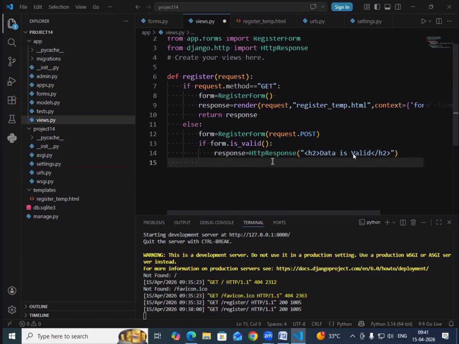Otherwise, what do I have to do? If the data is not valid, it means there are some errors. Then what do I have to do? I have to render which form? The error form into the template. I should render the error form within the template.